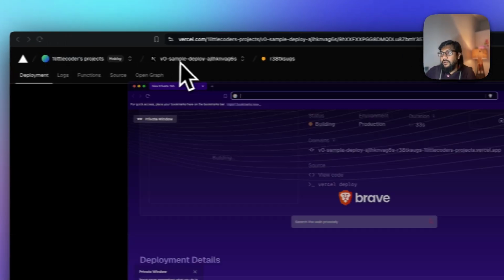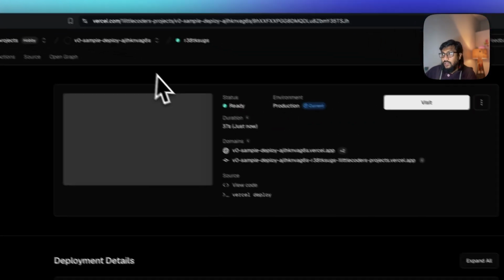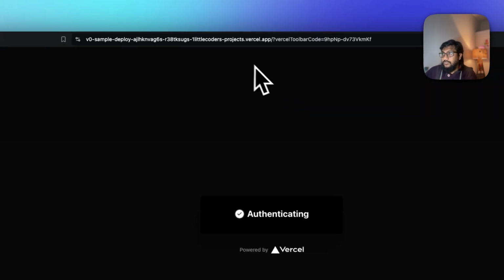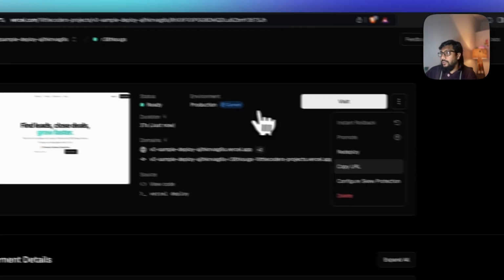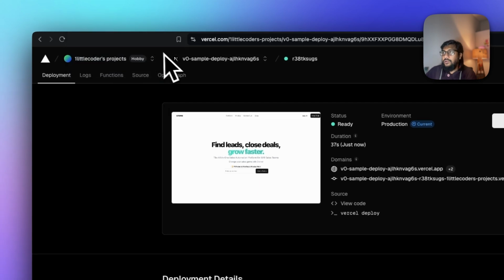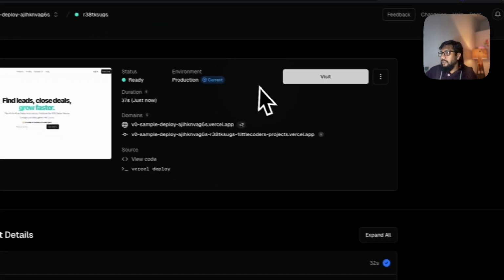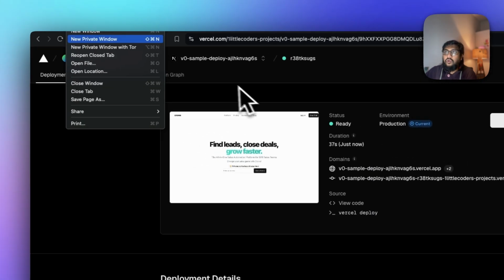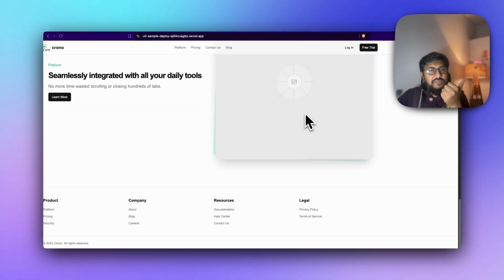I'm going to go open my private window and paste the link. And right now it is not available. So what we are going, okay, it says production is deployed. Go back, click visit. It's a long one. Copy the URL, go to the private window, paste the URL. I should have copied this link. This one, this is what I need to copy. Copy clean link, go to a new private window, paste it. Voila, we have successfully cloned it.